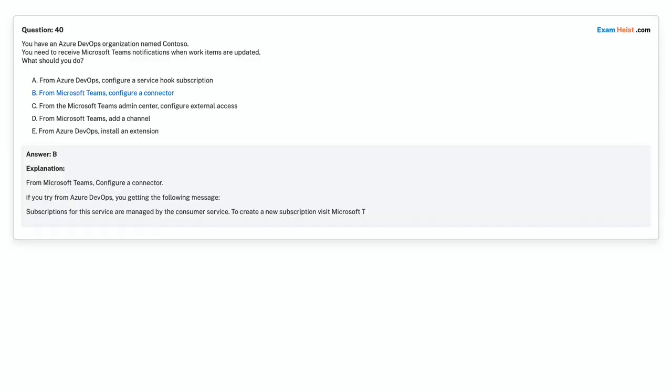Correct answer is option B. From Microsoft Teams, configure a connector.